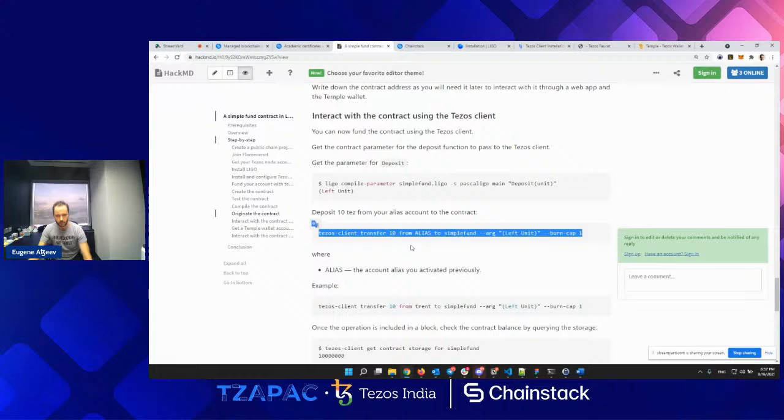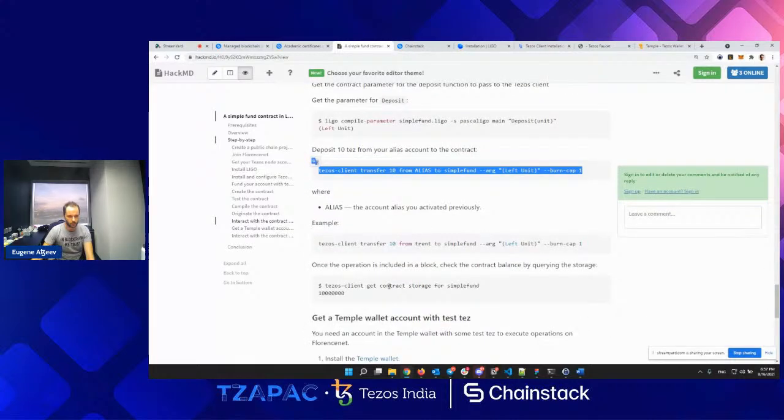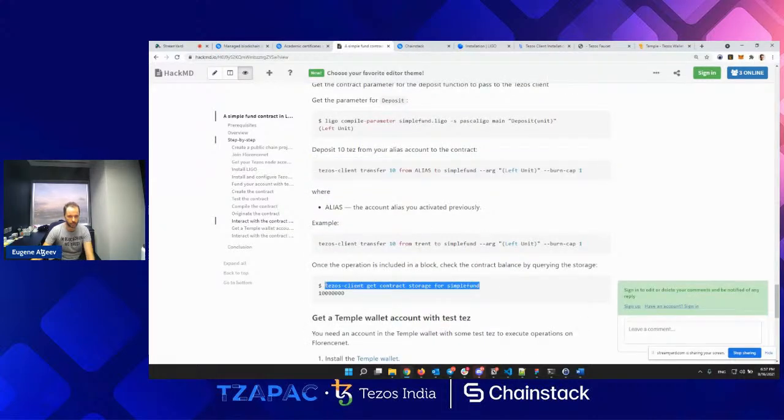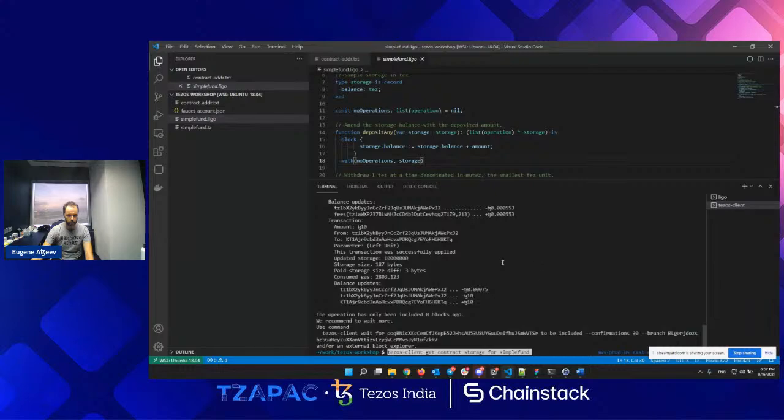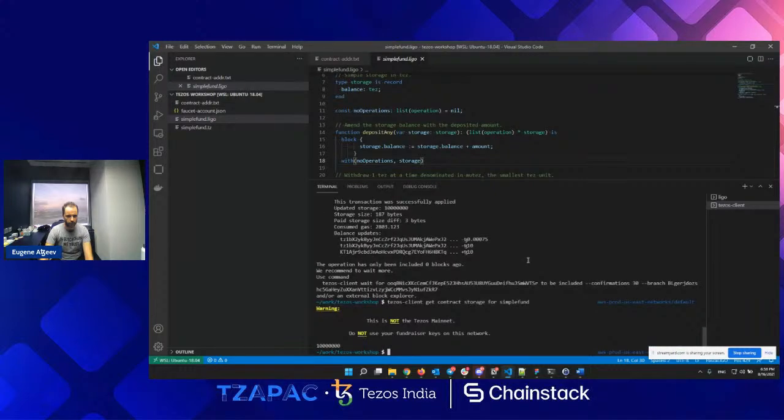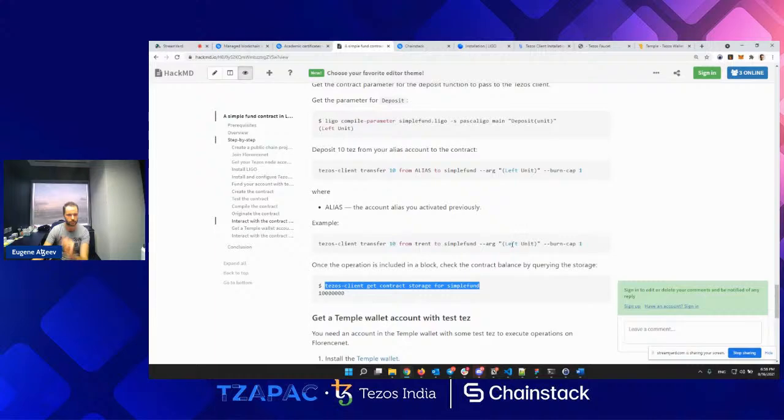Now let's see. Let's check the balance of the simple fund contract, whether we actually funded it. Oh, 10 Tez. It's pretty fast. I mean, we didn't wait long for all these operations, right? So quite a fast network, I should say. I like it.